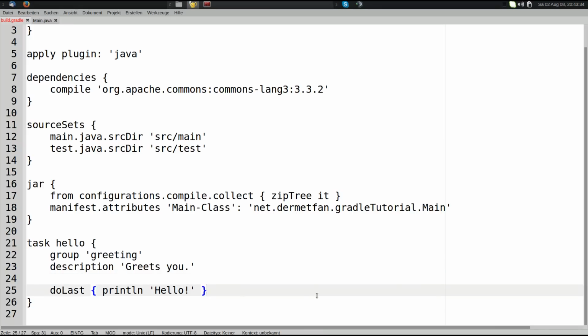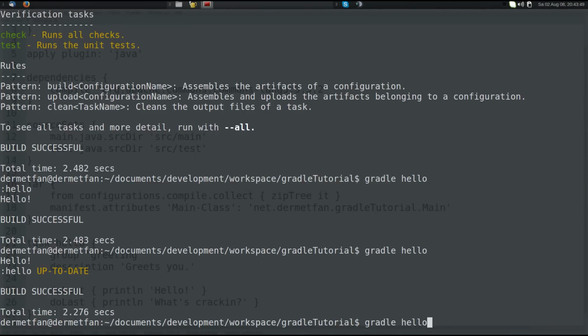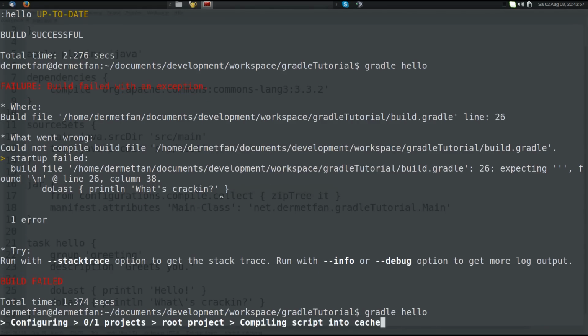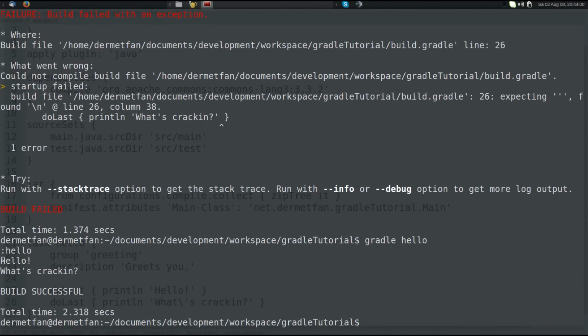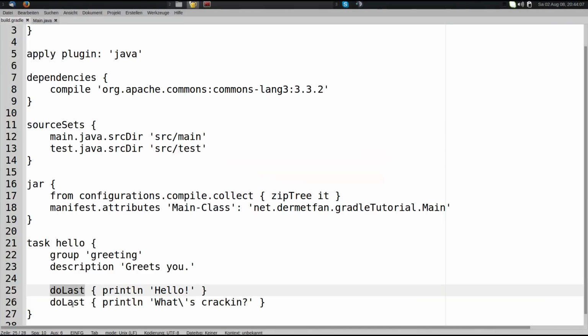We could also say doLast again, and print something else, println what's crackin', and this would also work. Oh yeah, it would work if we properly escape the string. So there we go. Hello, what's crackin'? And we see that we can have more than one doLast, because doLast is not just supposed to say this is what happens last in this task, but it says append this to the end of the action queue.